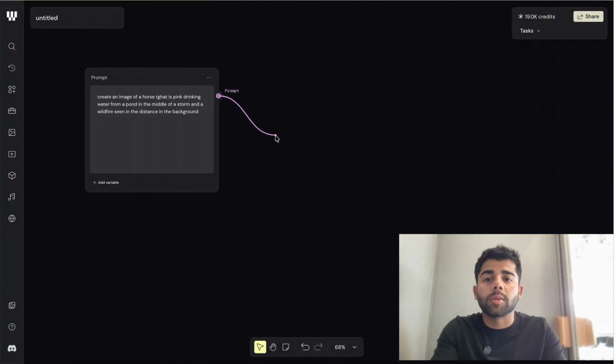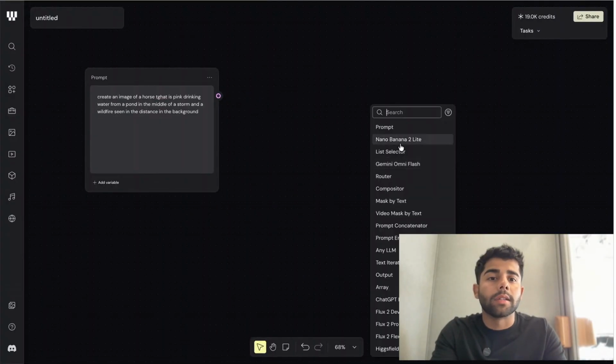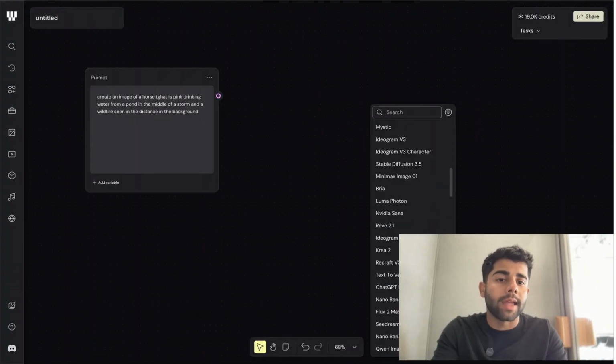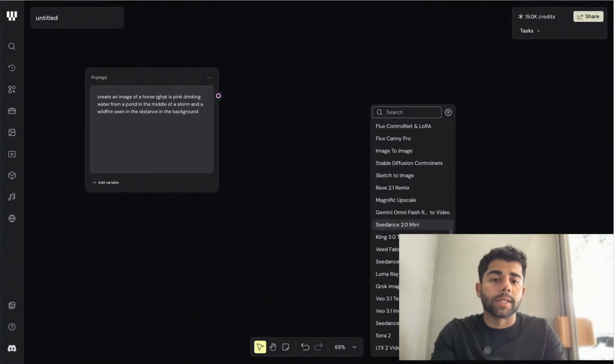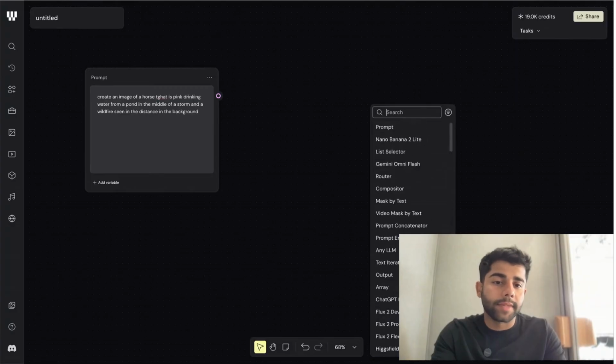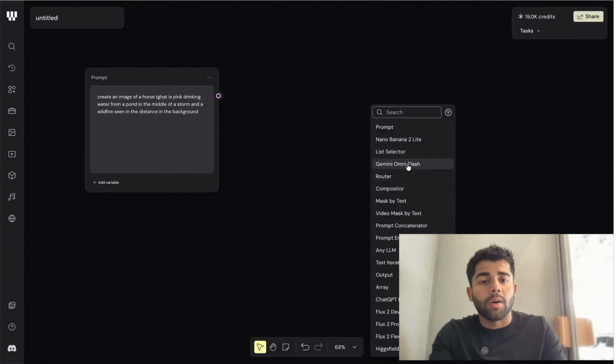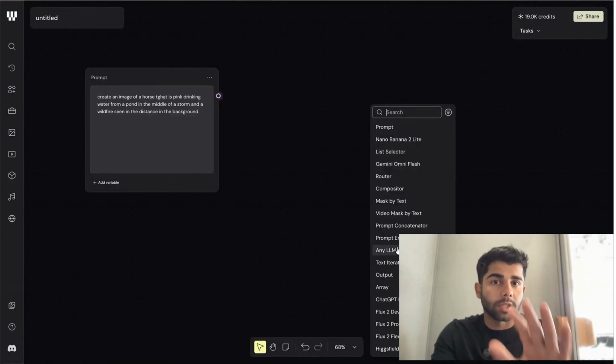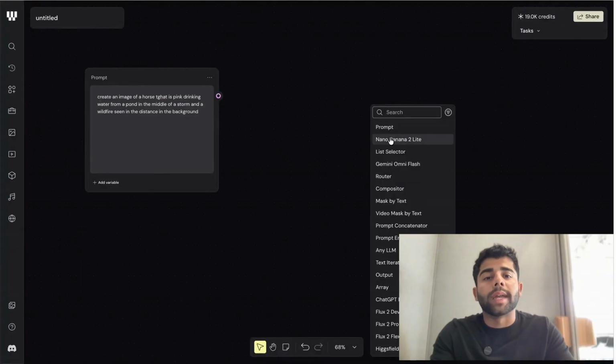So we can use this multiple ways. We can literally just grab this plus thing here, drop it anywhere, and then select an image model. We can do multiple things. We can select video models, text to video, or image models, or routers, or an LLM node, which we will go into in detail. Just bear with me. We'll get there. But for now, let's just go to an image model.